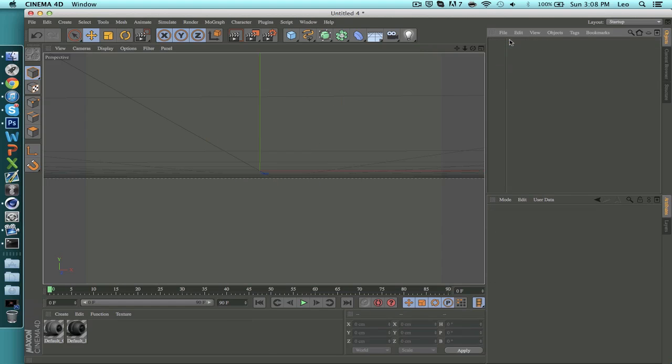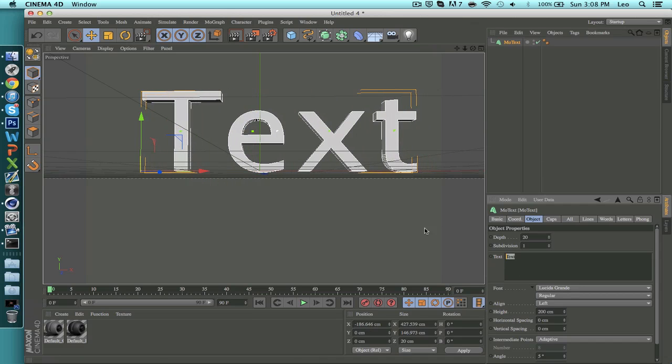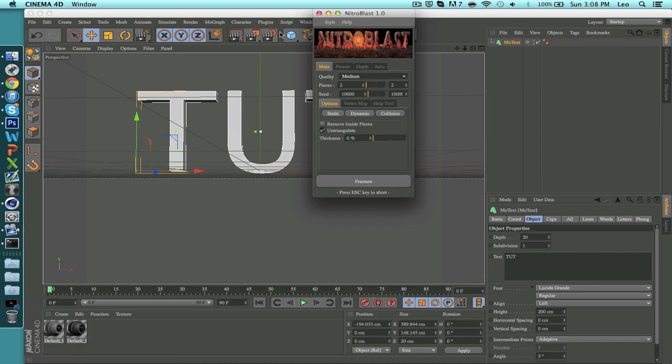Now it's slightly different for text because you have to go through a slightly longer process, but that's fine. So I'm just going to change the text to tut like that. You're going to be ready to open up your Nitroblast. So let's say I want each letter to be broken up into about 25 pieces. Set it to high. Thickness.